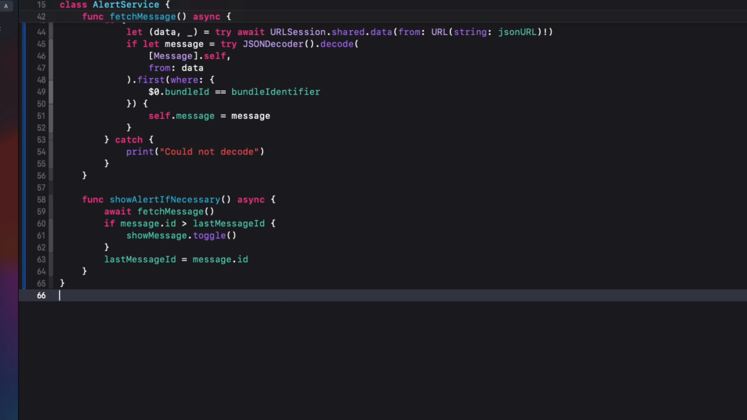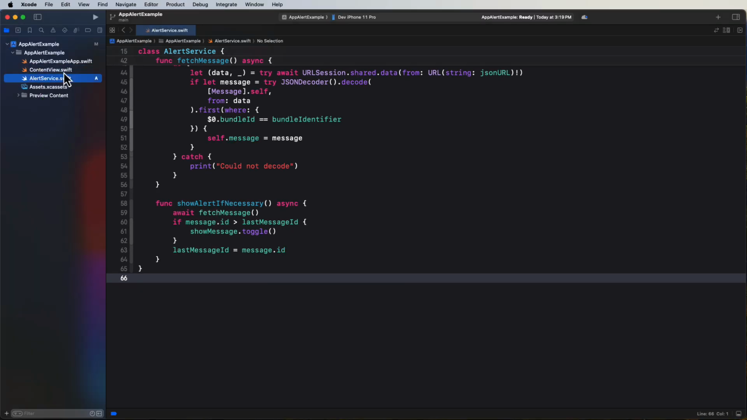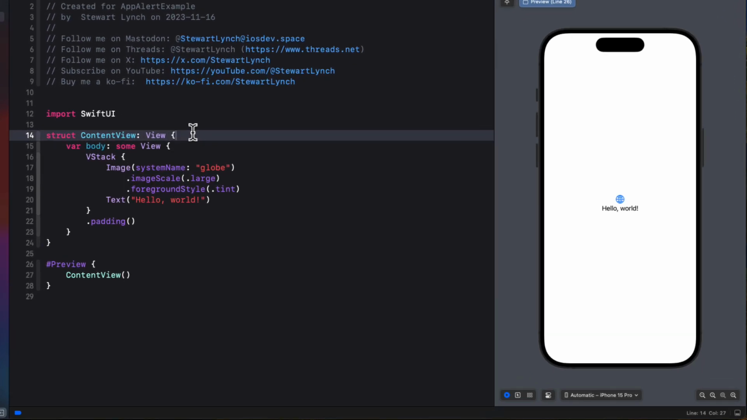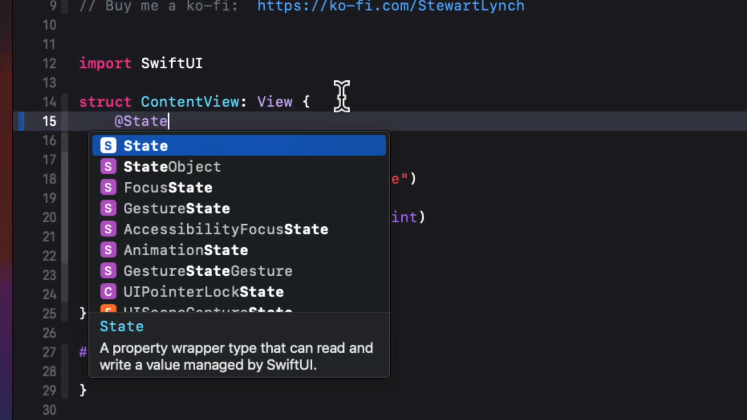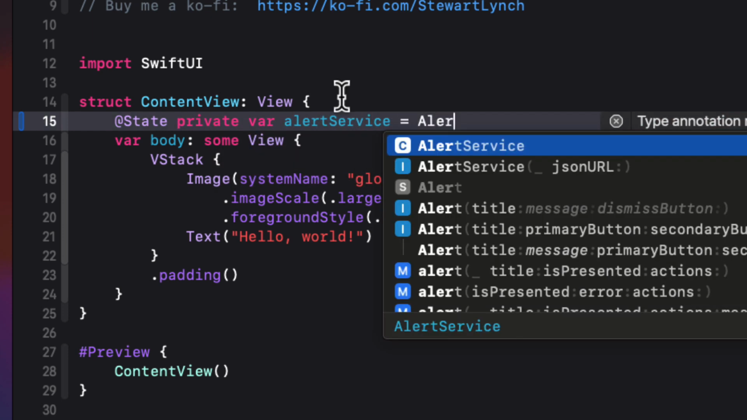Before I do that though, let me just move this alert service into the app folder. In the content view for our application then, we can create a new state property that'll initialize the alert service. So we'll call it the alert service, and then we'll pass in the URL to our messages.json.